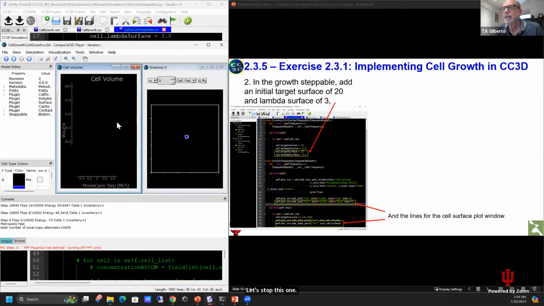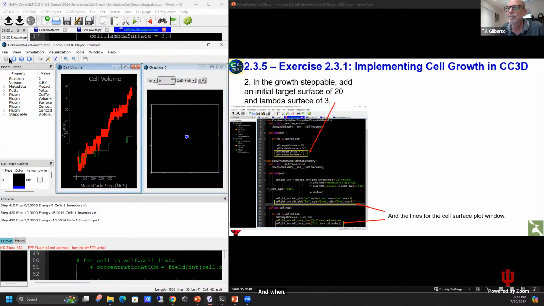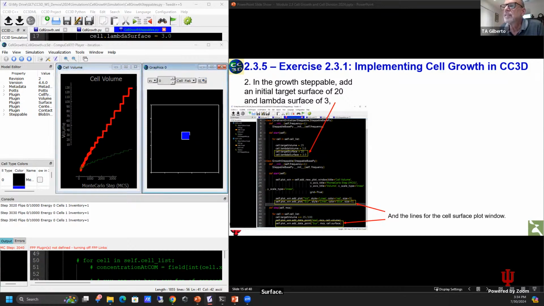Windows time. Again, I have empty graph windows. And when I let it run, I have to curse. The red one is for the volume. The green one is for the surface. And here, see, the cell doesn't evolve.